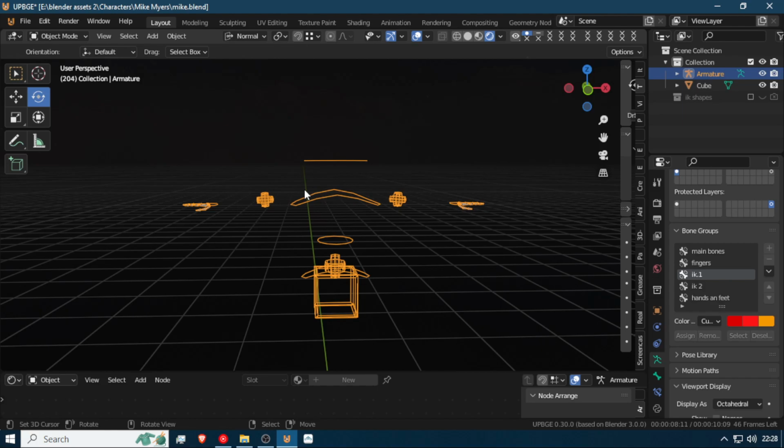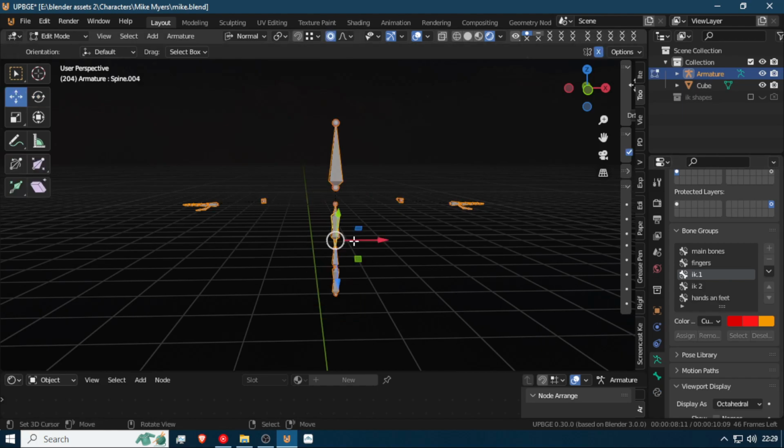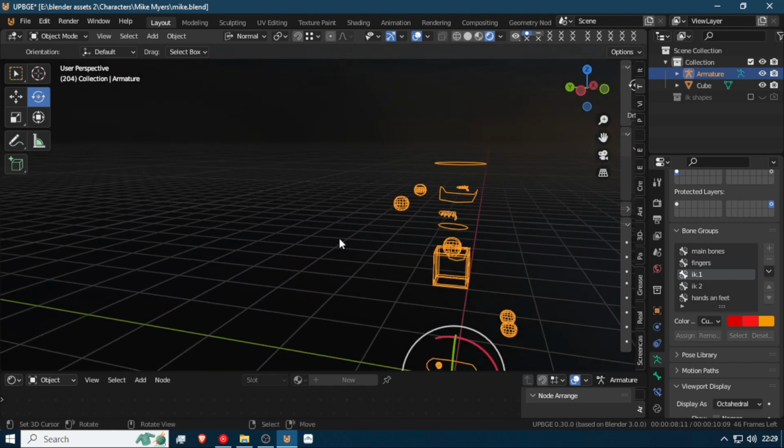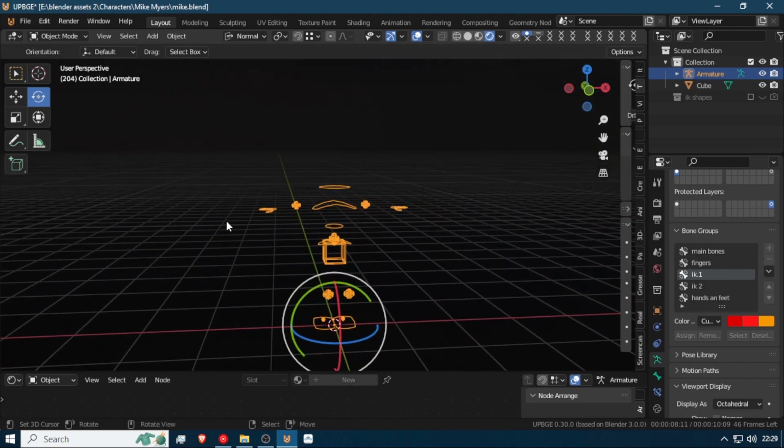I just used a few of the spine bones and gave them custom shapes. Basically the same shapes I gave the hips and the head. So that's the head shape and that's the shoulder shape. That's all I changed on that. So no need to worry about that.